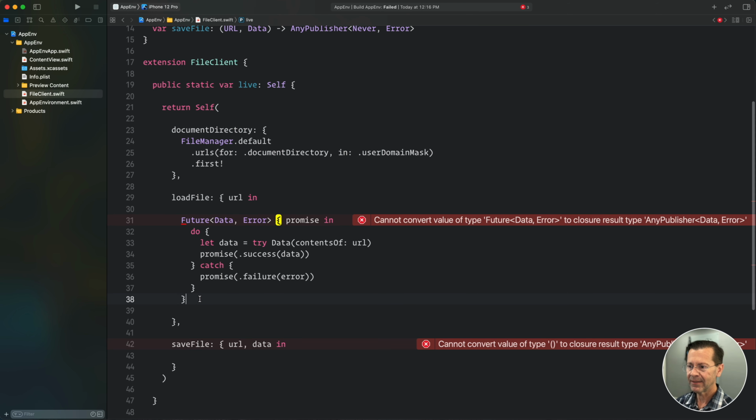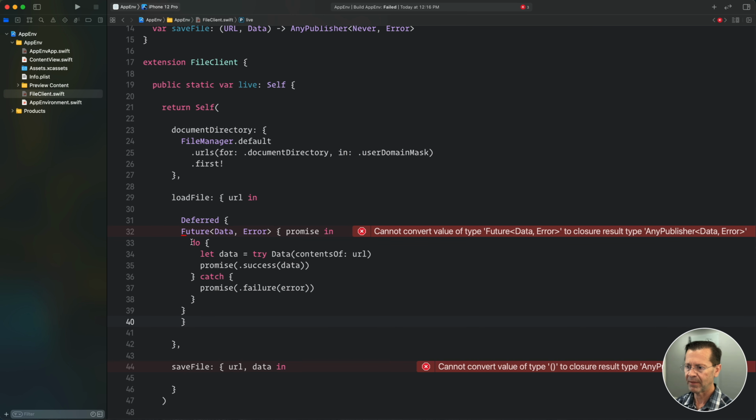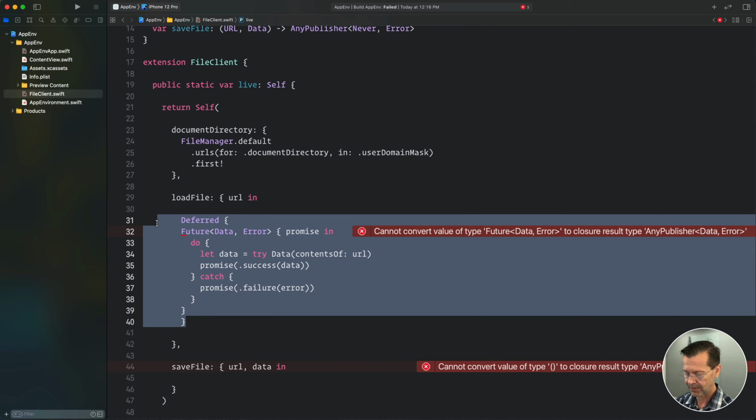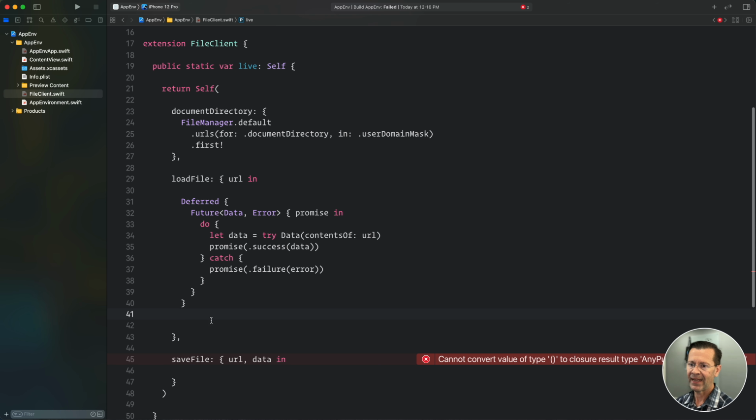Now we could be done. The thing here is those futures get executed immediately, even before the subscriber connects to this. So what we want to do is defer this loading until someone is actually subscribed. And that's very straightforward. You just say deferred, and that just means that it won't execute that future until someone has subscribed. Okay, almost done, and that's the whole thing.